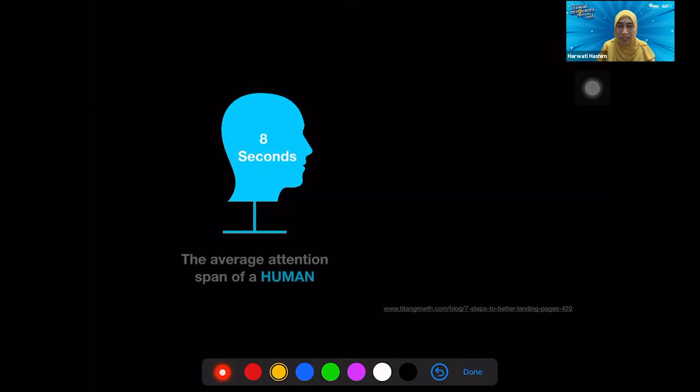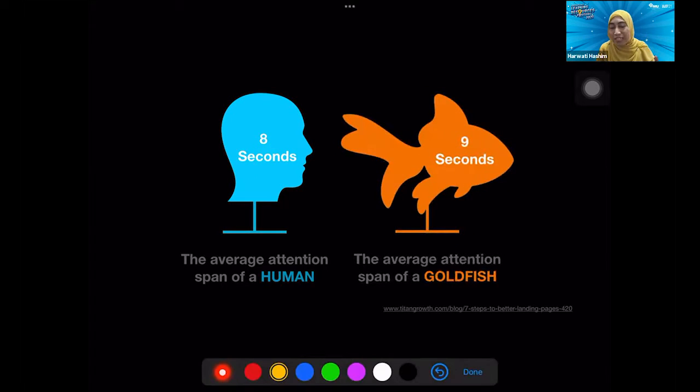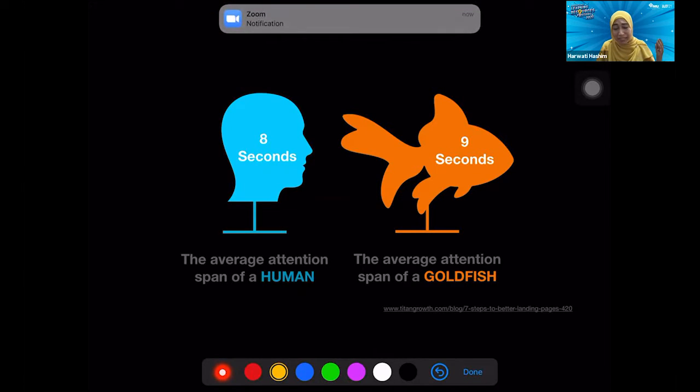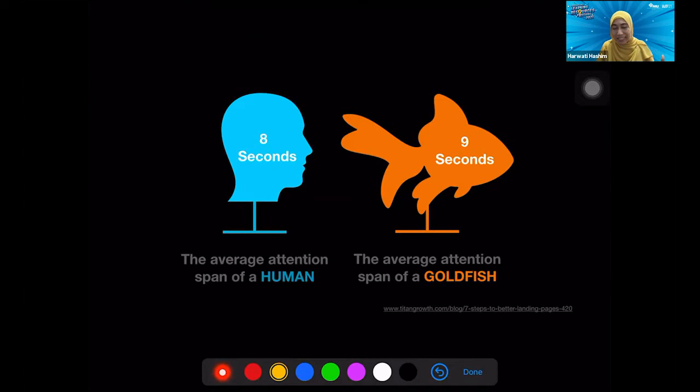Now this goldfish myth is all about average attention span, a comparison between human and goldfish. Based on research done by a few researchers, they found that the goldfish has a higher attention span compared to human, 1 second more. The goldfish has 9 seconds, while we humans have 8 seconds. This is arguable for different schools of thought and different scholars. They are still arguing about this, but this is what the goldfish myth highlighted. Yet still, we can say that humans have a lower attention span compared to goldfish.